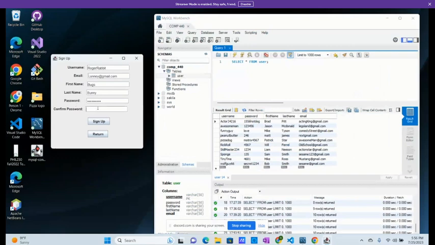Well, let's say our password doesn't match. We put in 123 instead, and we try to sign up. We get a dialog box saying our passwords don't match. So we have to make sure they match.